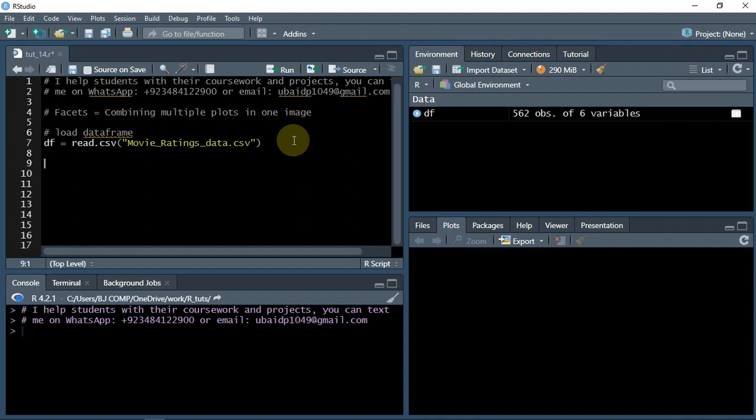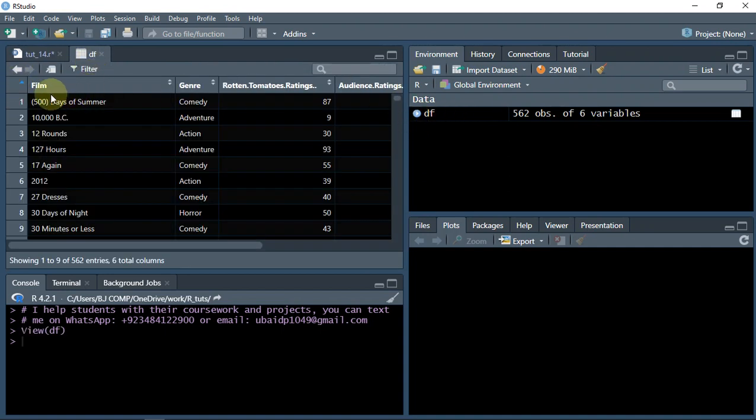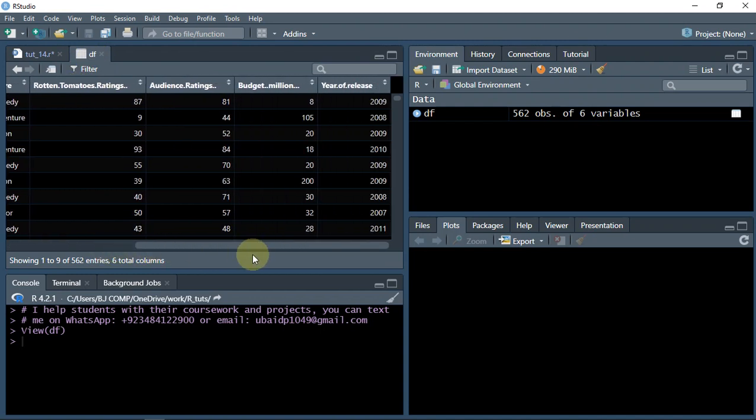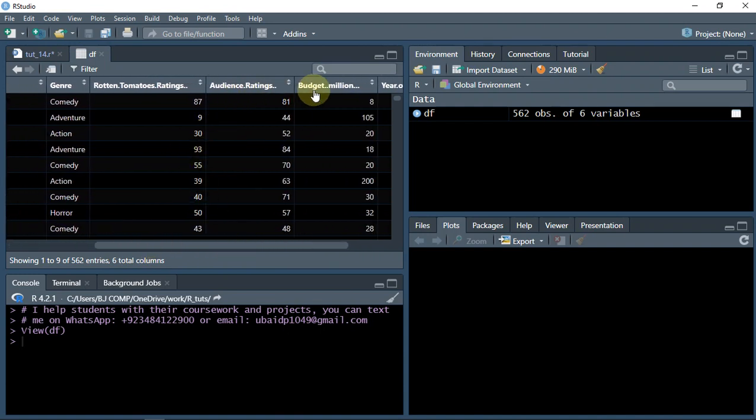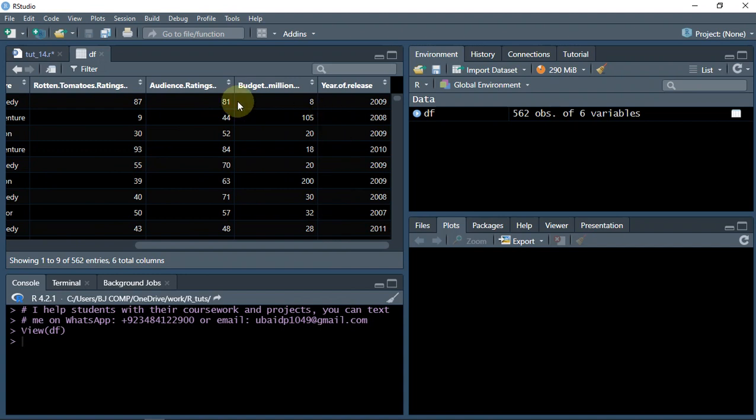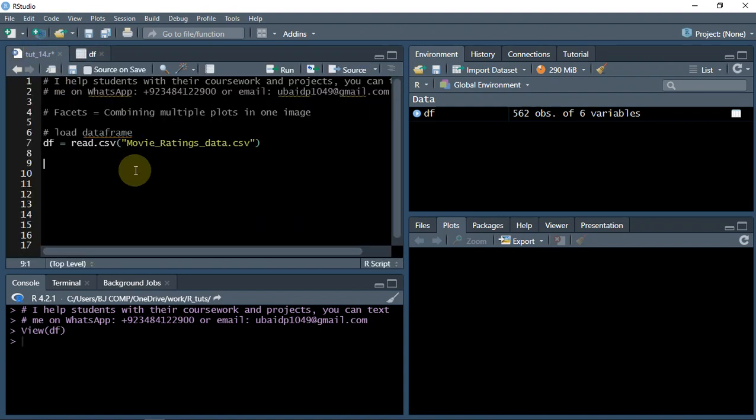Great, let's just start with our topic of facets. So we have just loaded the data frame as we did before, and we have movie names, genre, ratings, budget of the movies, and release years. Let's bring in our famous library ggplot2 and execute it. So we have loaded our package.